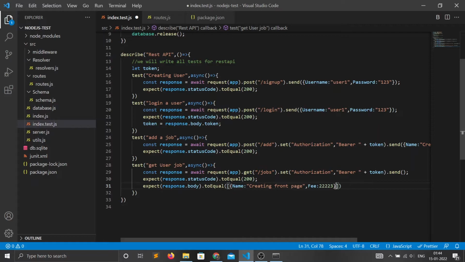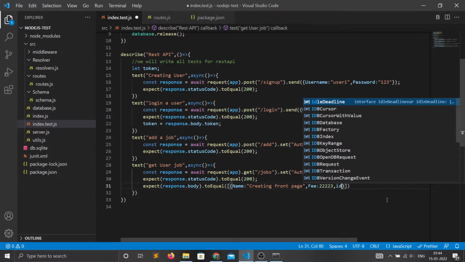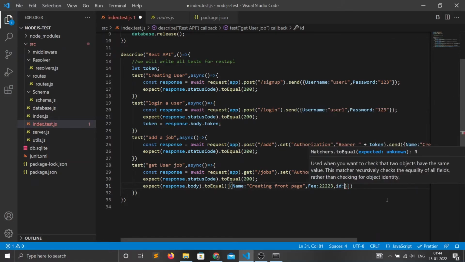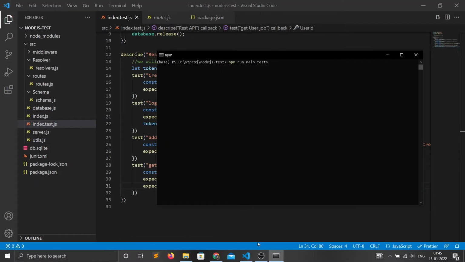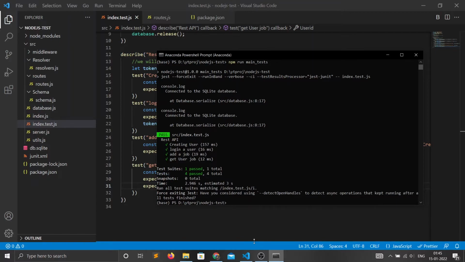And we will also be getting an id for you, since this is the first user. So SQL will also give us the id 1, and it should be user id. So you can see all the tests passed.